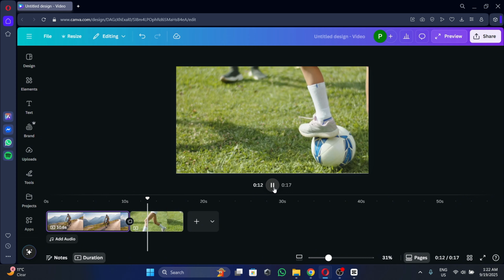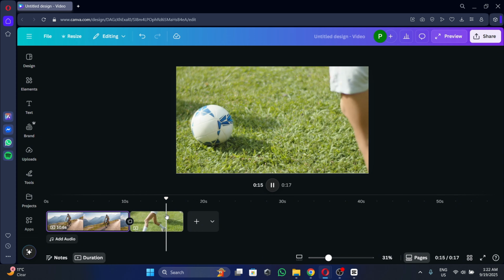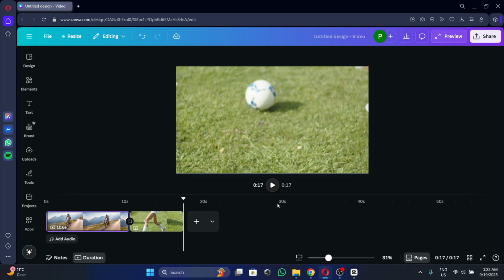And as simple as this, you just added a transition between two clips in Canva PC. So guys, this was the tutorial.